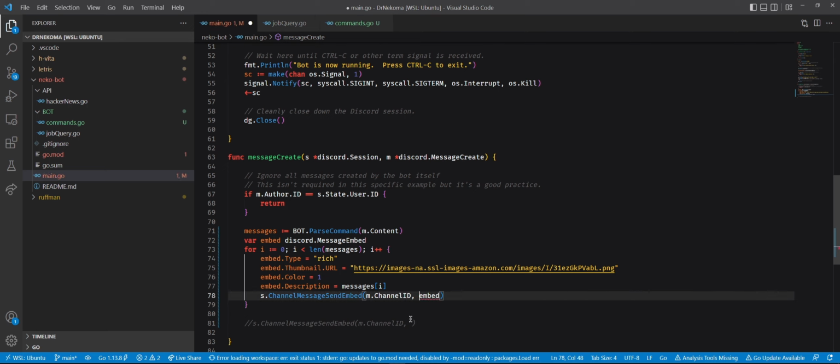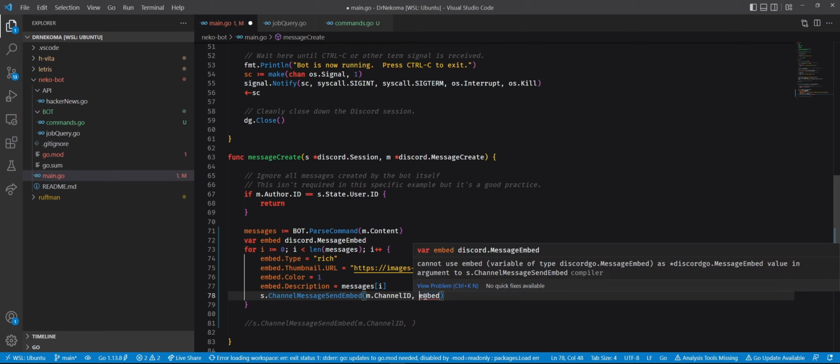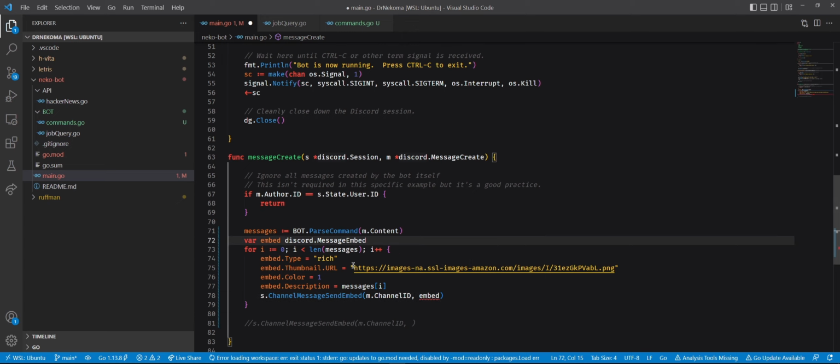When you put the address, cannot use embed, variable of type as argument. Well, it does type check when you put the address symbol. I don't know how you call it. That's so weird. That's really weird, man. Can we put star here?